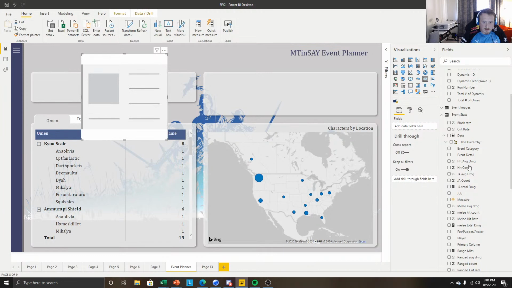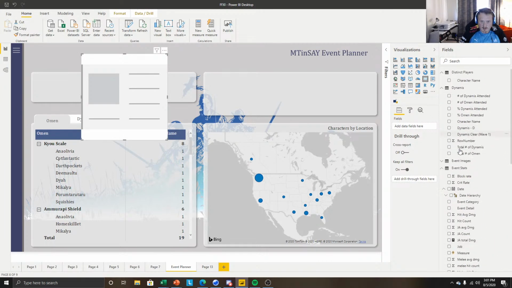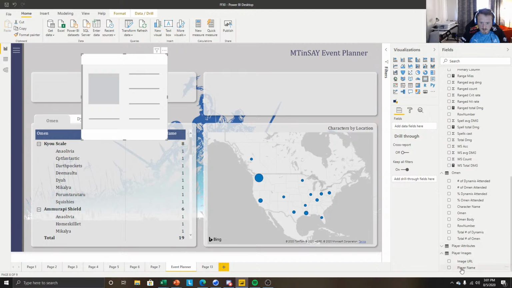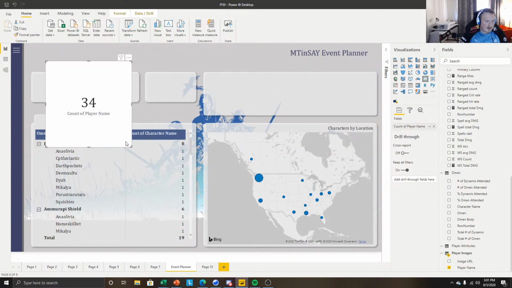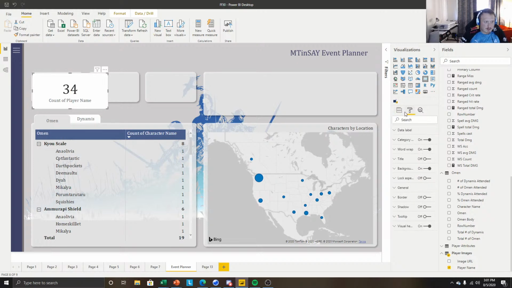So, card, and then we will grab just the distinct count of player name, just to give some high level information about how many people are active and that kind of thing. I format this up a little bit.